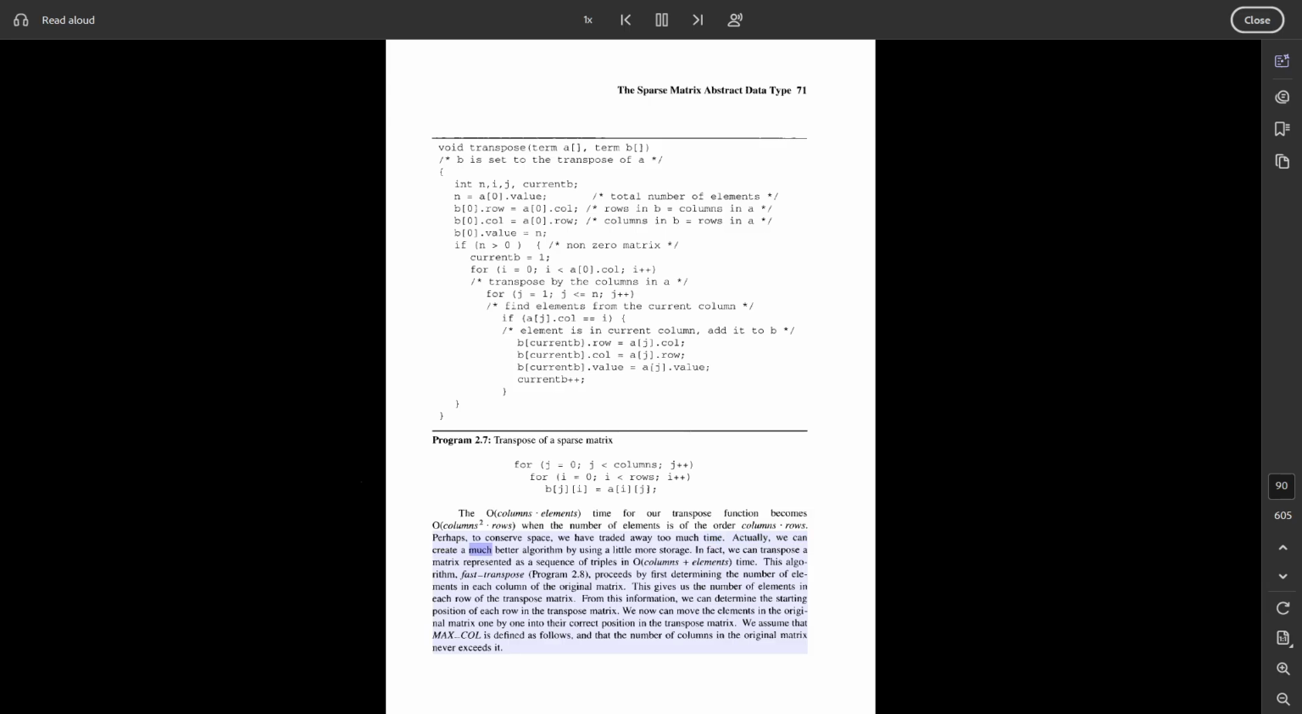Actually, we can create a much better algorithm by using a little more storage. In fact, we can transpose a matrix represented as a sequence of triples in O(columns + elements) time. This algorithm, fast transpose, program 2.8, proceeds by first determining the number of elements in each column of the original matrix. This gives us the number of elements in each row of the transpose matrix. From this information, we can determine the starting position of each row in the transpose matrix.